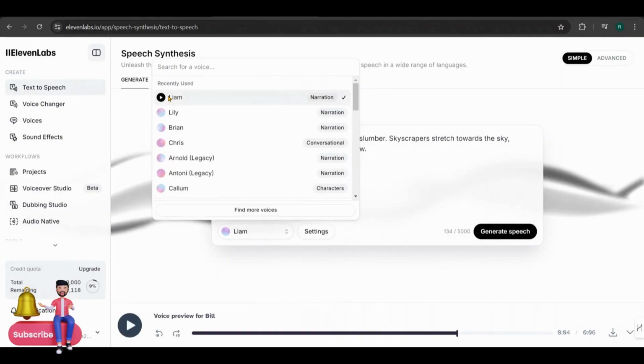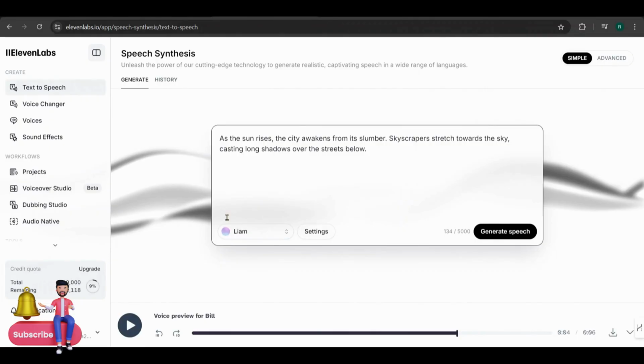Personally, I prefer using the voice called Liam. Once you're satisfied with the selection, click Generate Speech.